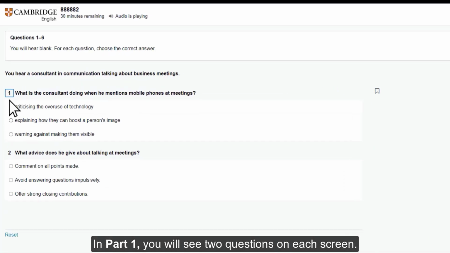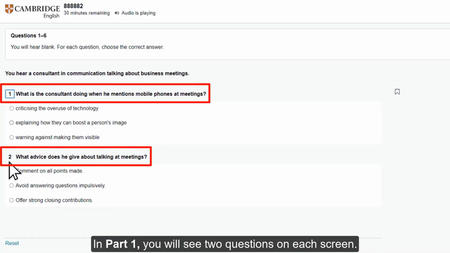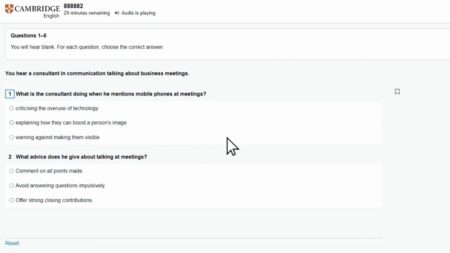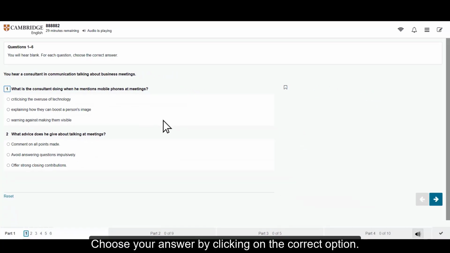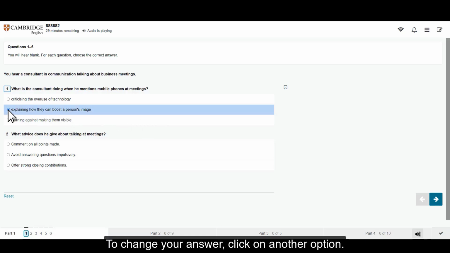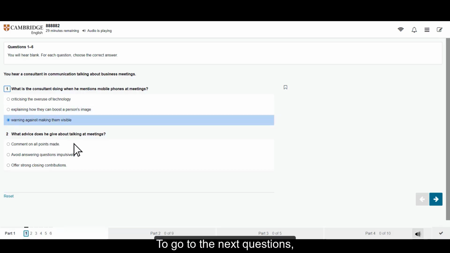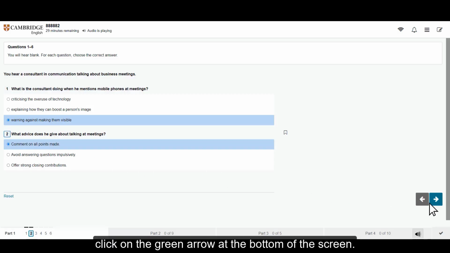In part 1, you'll see 2 questions on each screen. Choose your answer by clicking on the correct option. To change your answer, click on another option. To go to the next questions, click on the green arrow at the bottom of the screen.